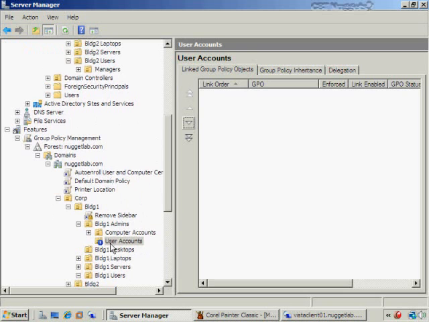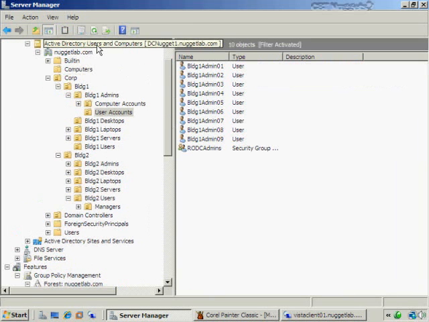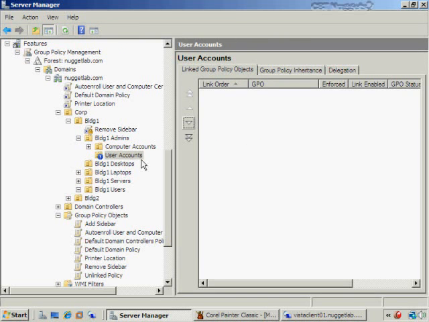And by the way, this looks just like this up here. This is Active Directory Users and Computers, where it shows the actual accounts. Down here is the Group Policy Management Console. Okay, this is not the same interface. It just looks very similar.